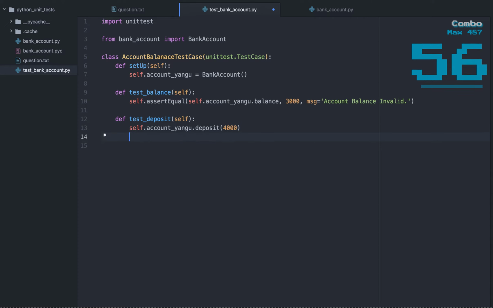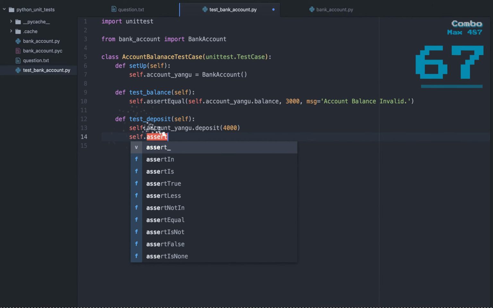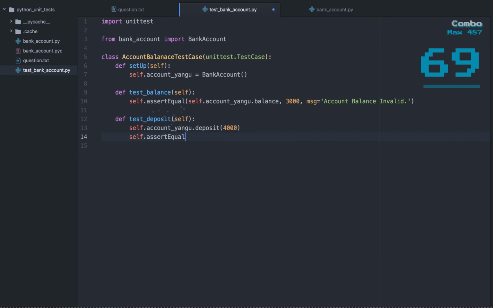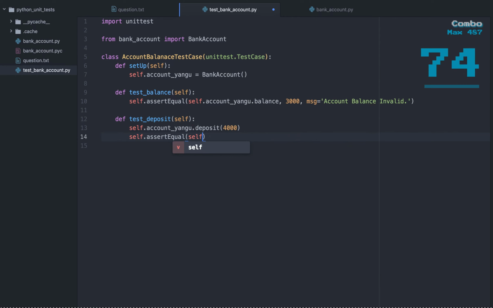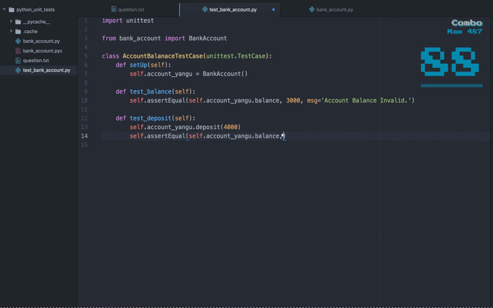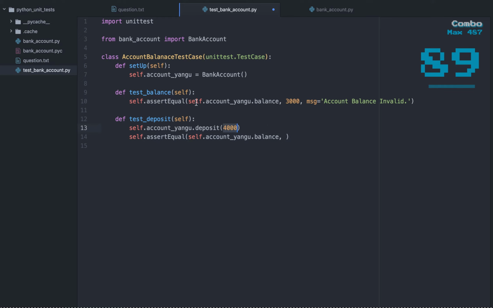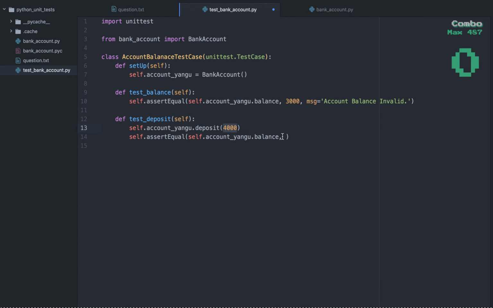So what we'll want to do is we'll do self dot assert equal again. Which will be, now we'll be comparing self dot account yangu dot the balance, because you know when you deposit this particular amount to the balance that we already have in our bank account, the balance that we have is 3,000. So just keep that in mind. 4,000 plus 3,000 should give us a value of 7,000. That should be the new balance in our account.